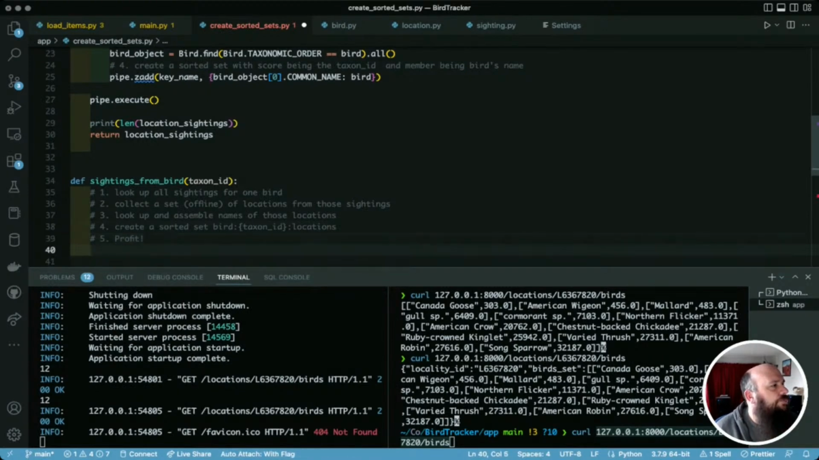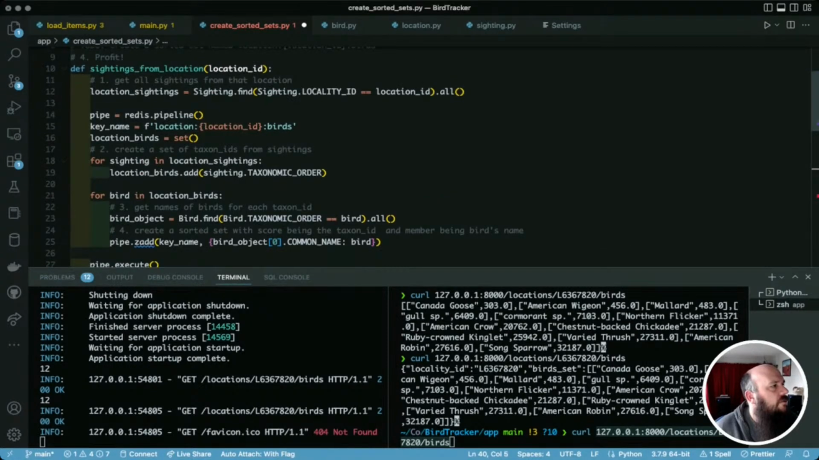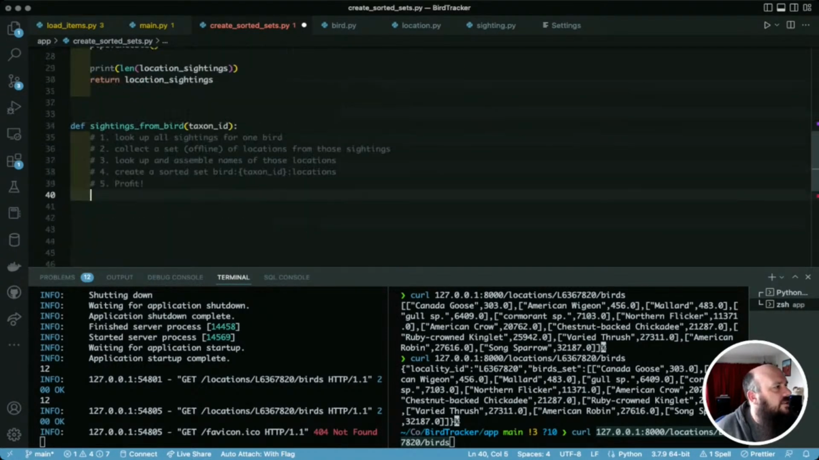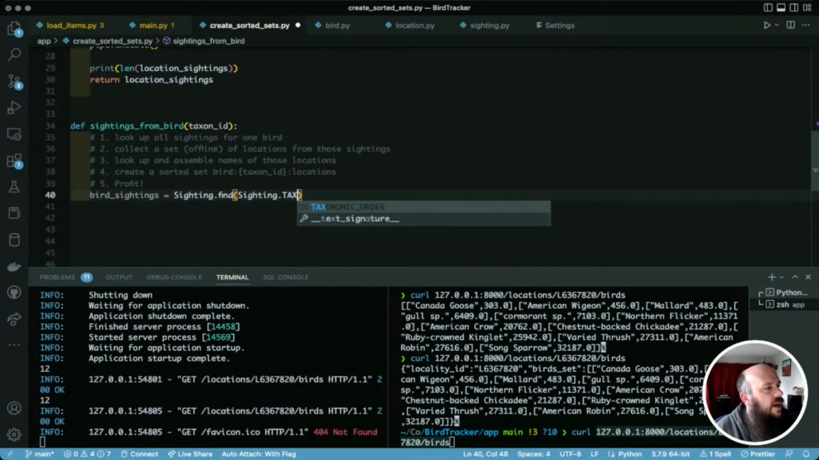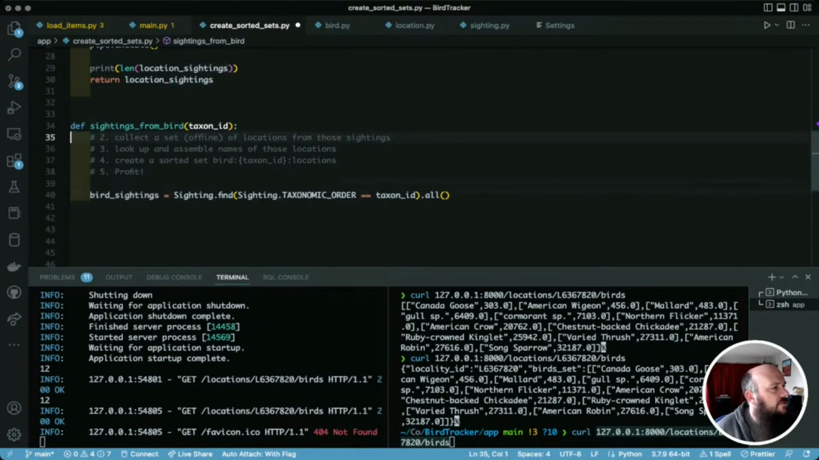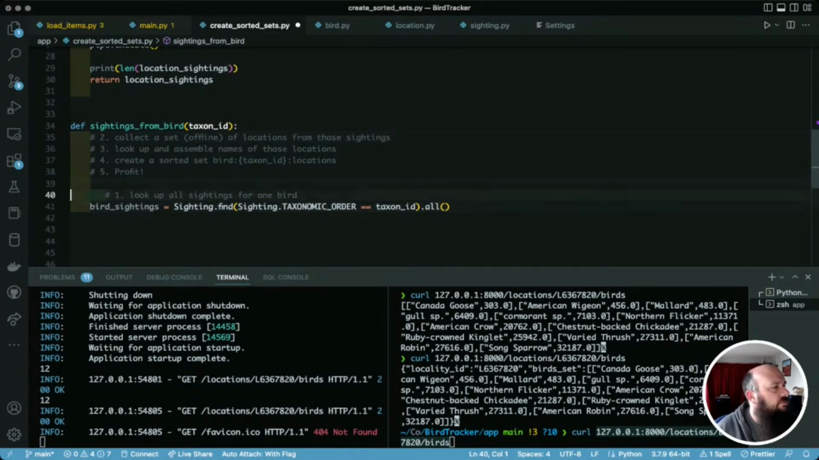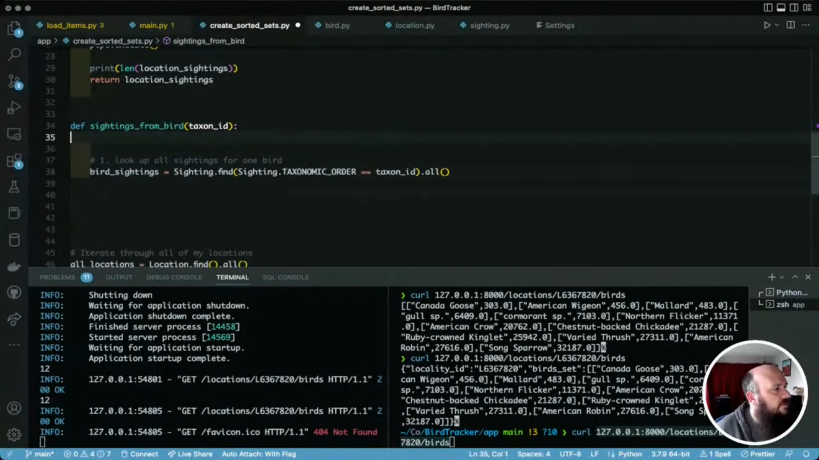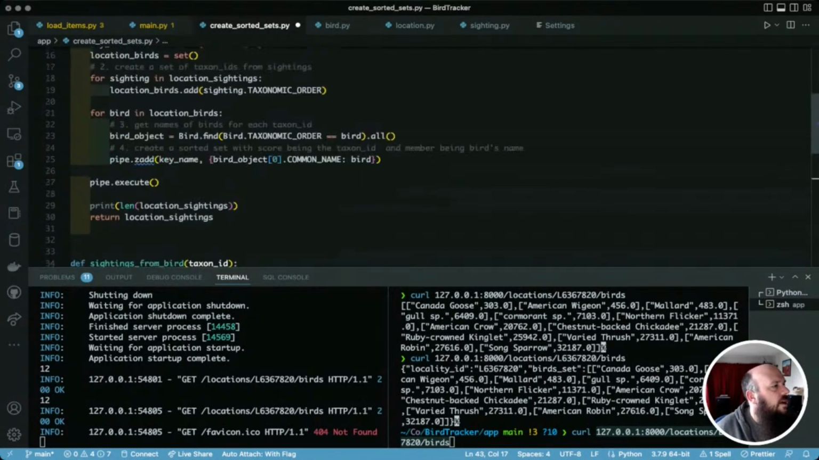Okay, so up here we're getting all the sightings first. So let's do bird sightings. Bird sightings equals Sighting.find, Sighting.taxonomic_order is equal to taxon_id, dot all. So now we look up all sightings for one bird. That's it. I suppose I should move all of these down. What do we do next?